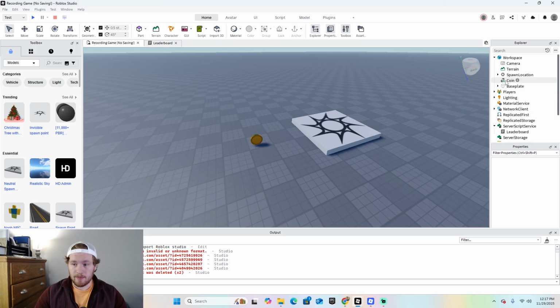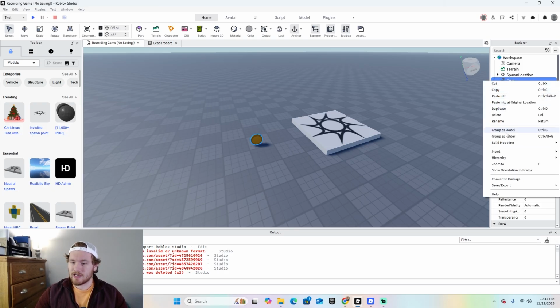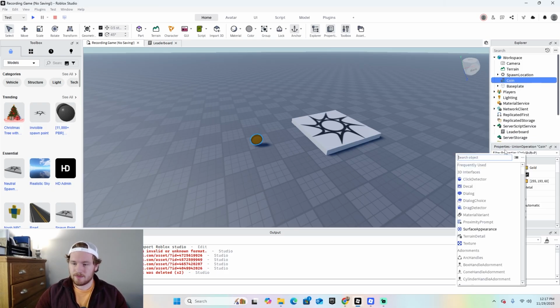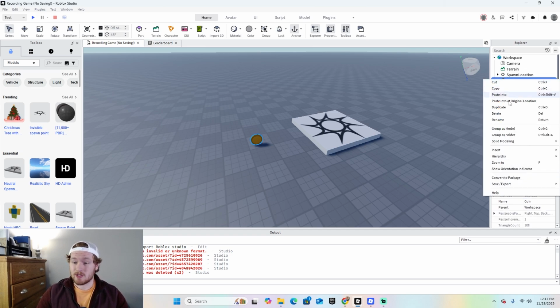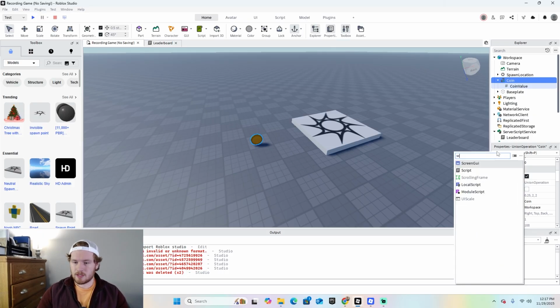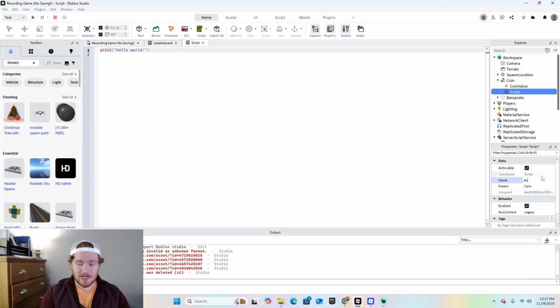So in the coin model that we have, I'm going to insert an int value. This will be called our coin value, and I'm just going to make this 1 for now. This makes it easy to edit through a script. The next thing we'll do is insert a script in here. So let's insert an object script, and we are going to name this script animate.